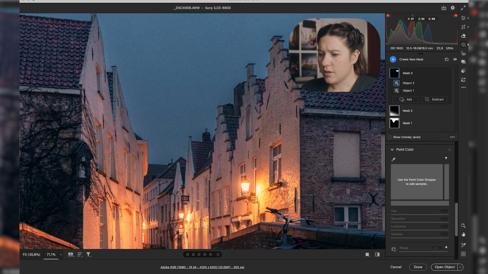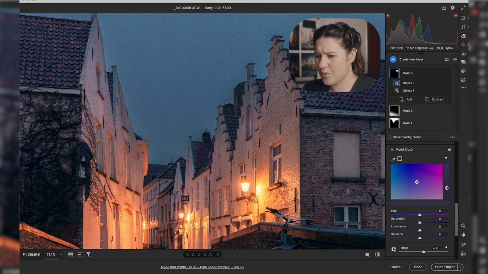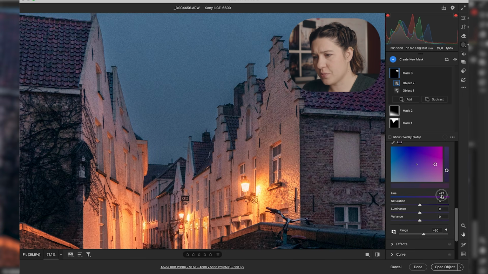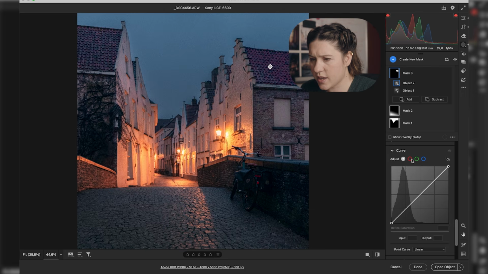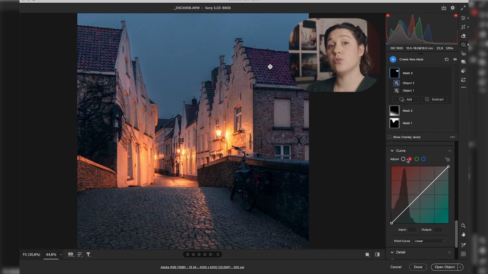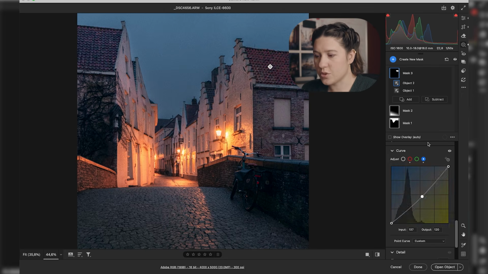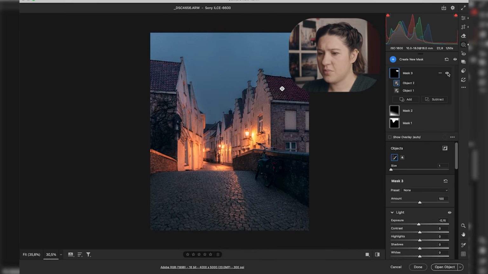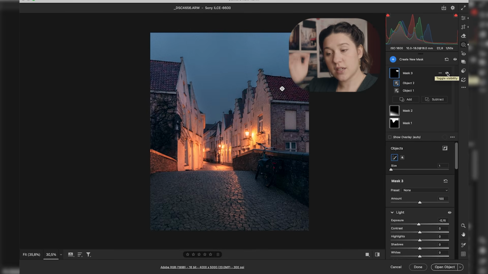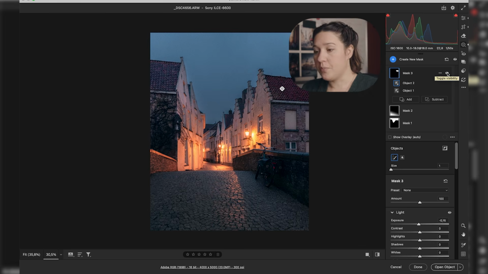I'm gonna go to point color, click on the color of the roof like this, so we can see it's kind of a purple. Nice. If I go more towards magenta, it looks more like red. Some more saturation. Let's go to curve to try and make it red. So I'm going to the red channel. Okay, now it looks more red. I don't want it to be too bright, so I'm gonna use the curve. Nice. See the difference before and after? And here I've made a drastic change, but just thanks to a mask and simple tools.